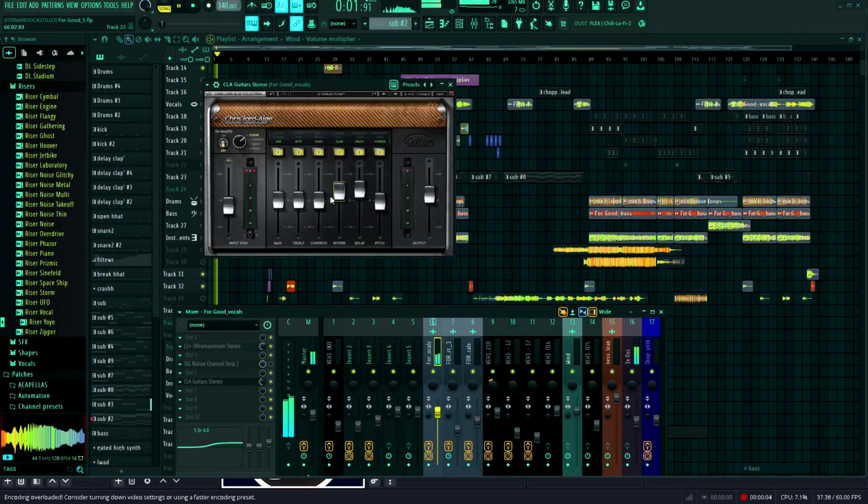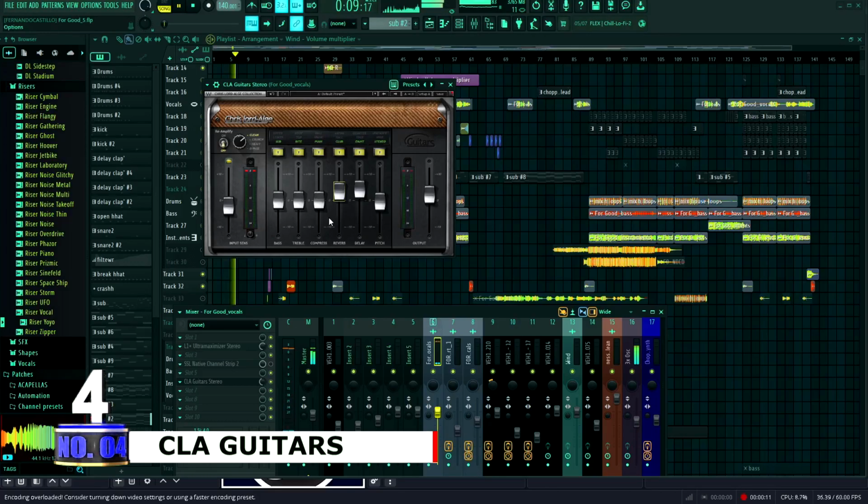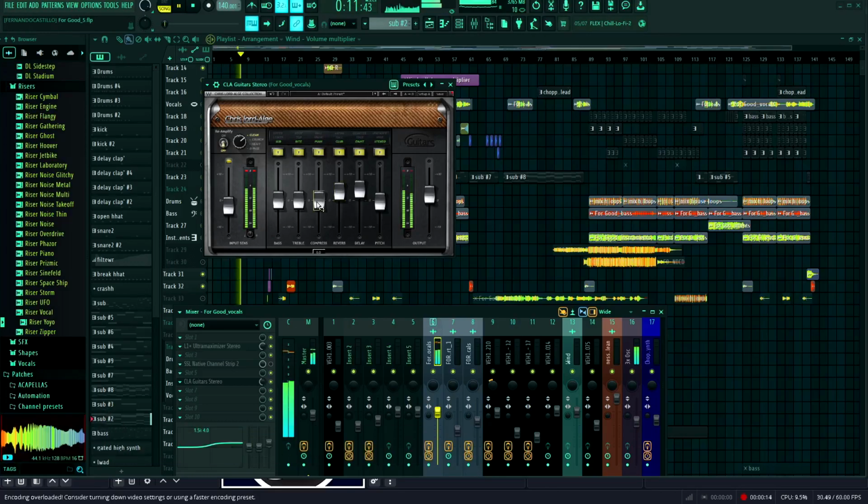Yeah, guys, continuing on, at number 4 is a new entry in my workflow and routine, and that's gonna be CLA Guitars. Now, why do I like CLA Guitars? Well, CLA Guitars is mainly used for guitars, I would say. That's, I'm guessing, the intention. However, I love to throw this on vocals or even any instrument that's sounding kind of dull to me, maybe like a synth that's not one of the best ones.